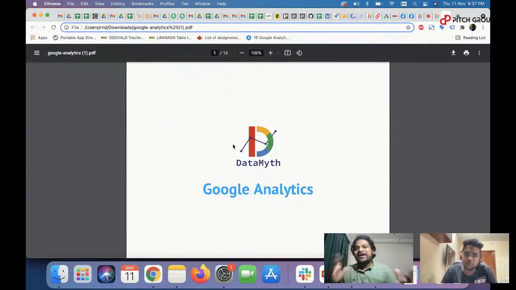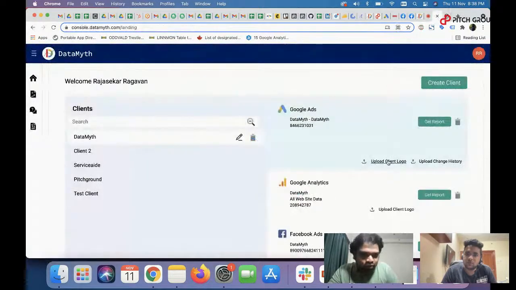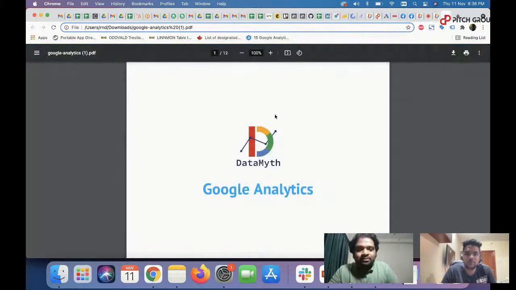When I spoke to people, a lot of people came back to me saying, I see the DataMyth logo on the PDF. How can I remove it? You upload your logo in your channel specific information, and that will replace the DataMyth logo, because we need to have some information on the PDF. So we added the DataMyth logo by default. When you upload a new logo for each channel, you will have your logo coming up here.